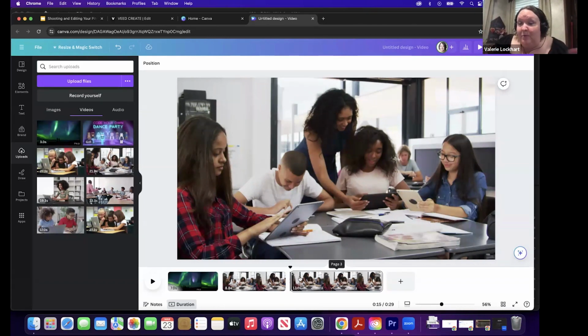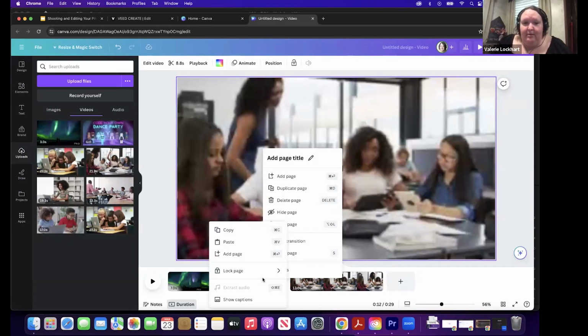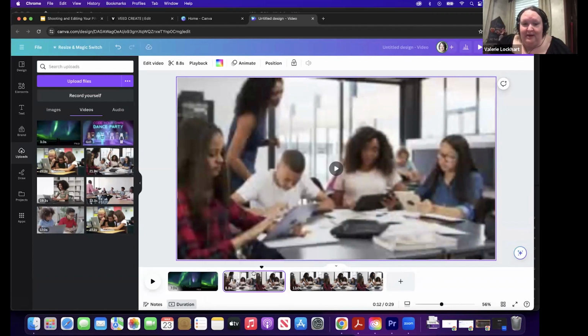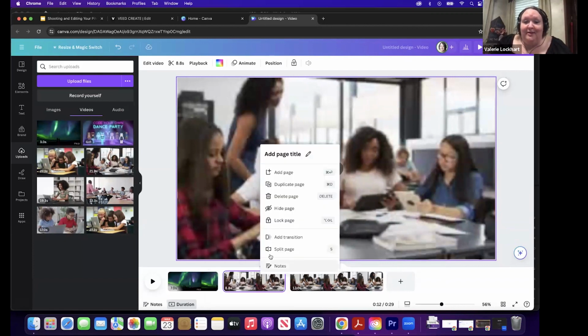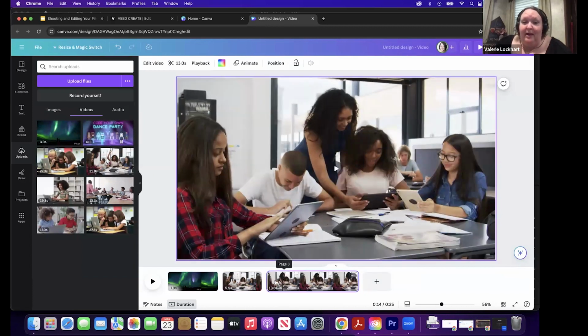I could decide what parts of those I want to keep and take out the other chunks. So let's say we want to get rid of this chunk right here. I could split it again. Sorry, I clicked on it too many times. Control click. We're going to split that again. And now with this one, I just delete it. And now we have 5 seconds and 13 seconds.